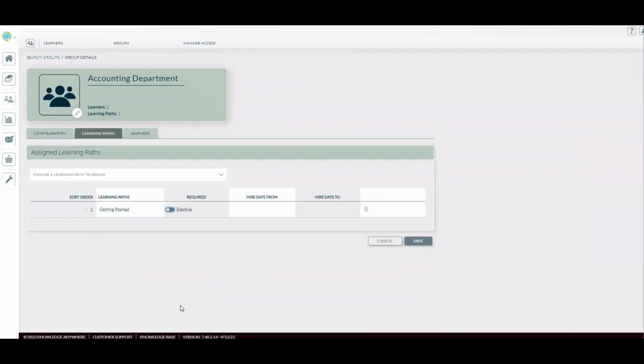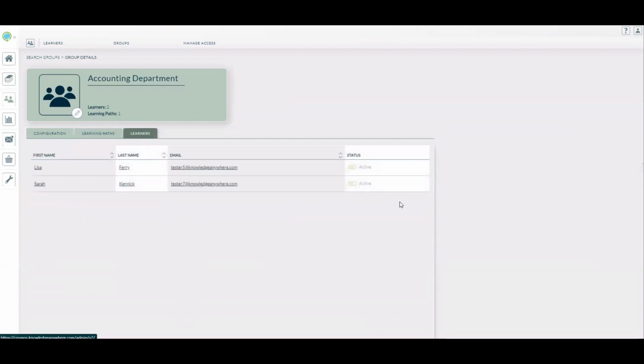After adding something to the assigned learning path, you can decide if it's required or elective. You can also check out the Learner tab to see which learners are included within this group.